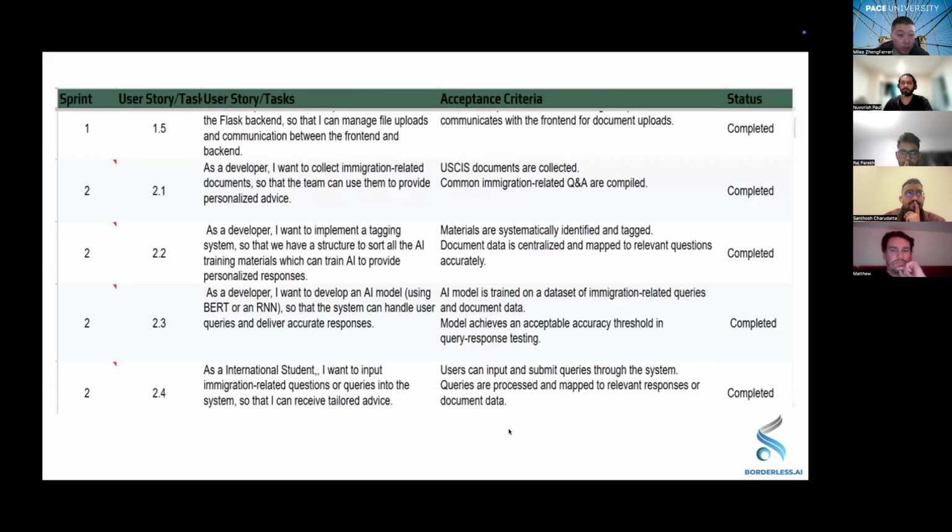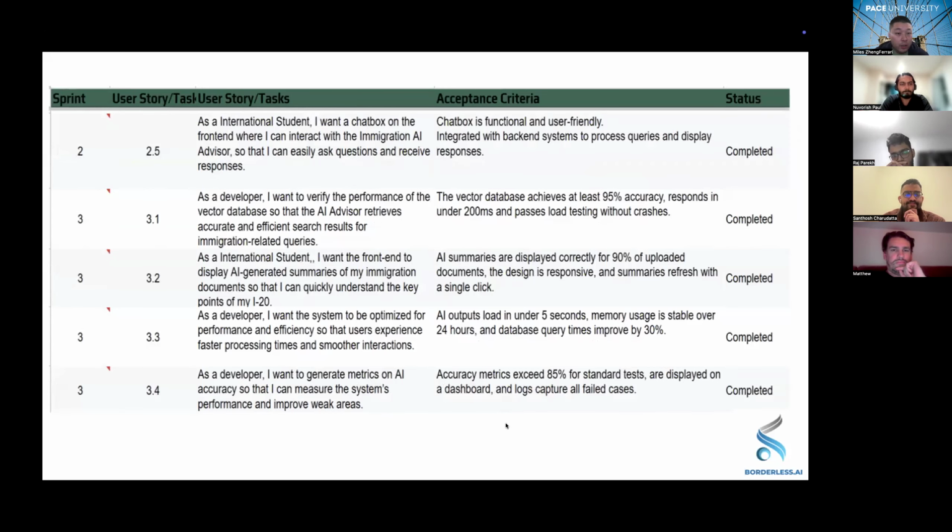For Sprint 2, we collected and sorted immigration documents, and we started to develop AI models for the project. We also started to gather immigration-related queries and questions for this project. And we were able to implement the chat box functionality for Sprint 2.